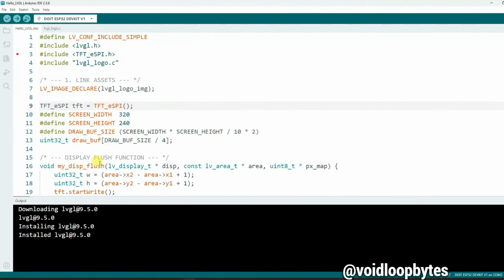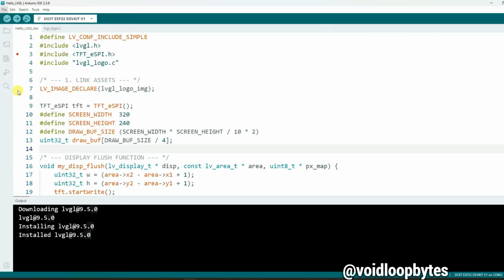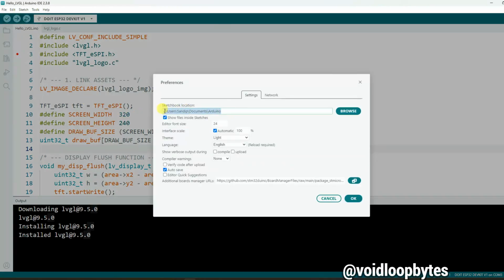The library has been installed. Now we will check the location where the library is installed. Go to File and then click on Preferences. Here you can see the sketchbook location. This is the location where the LVGL library has been installed.